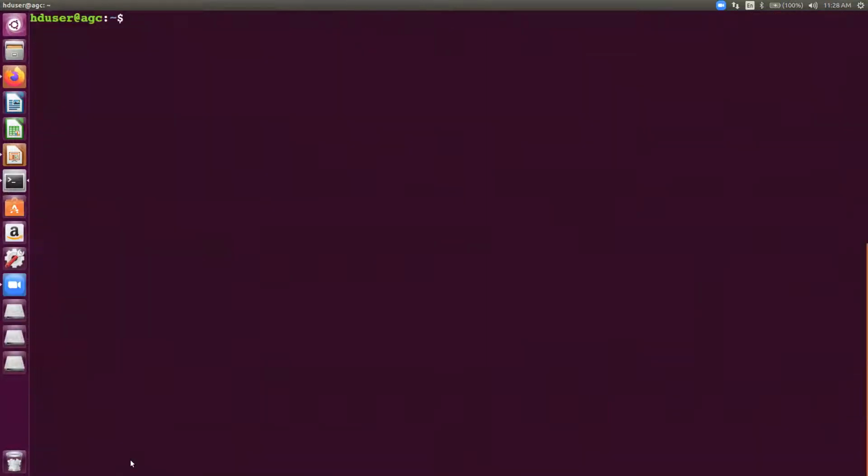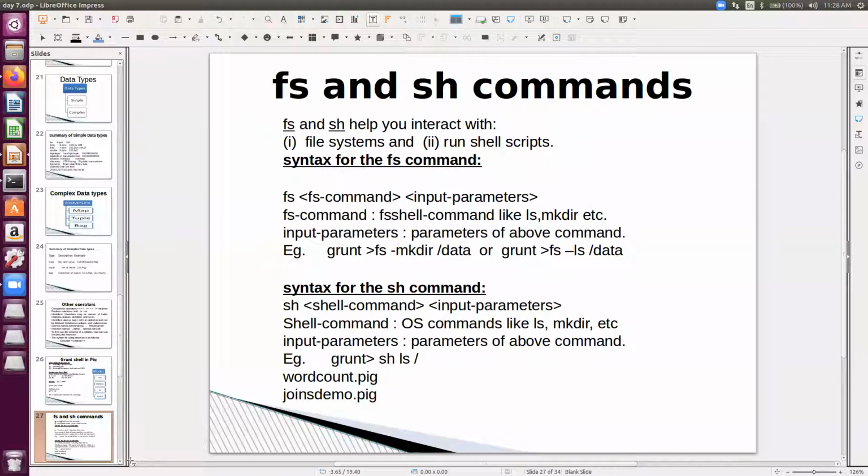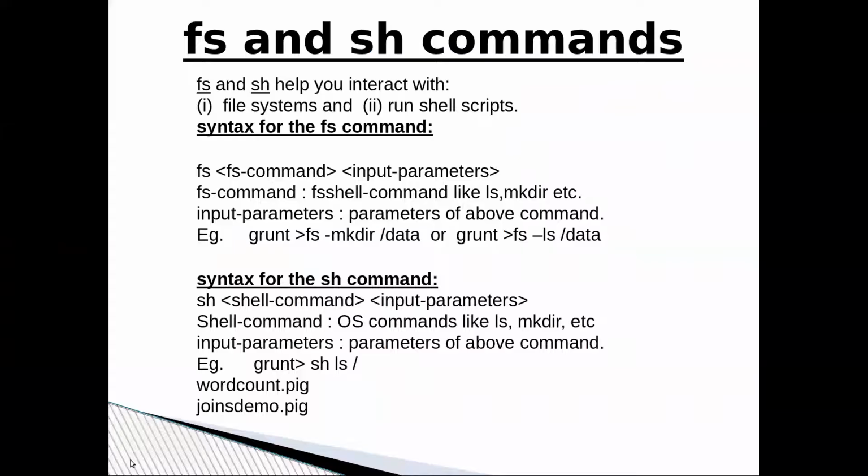Right, let's switch to our presentation. Once you've started working in the grunt shell, if at times you need to run bash shell commands or work with some Hadoop commands, HDFS commands, while you are in the grunt shell, then you can take the help of these two commands, fs and sh. If you need to run bash shell commands, start the command with sh. If you want to work with your HDFS commands, start with fs. This is while you are in the grunt shell.